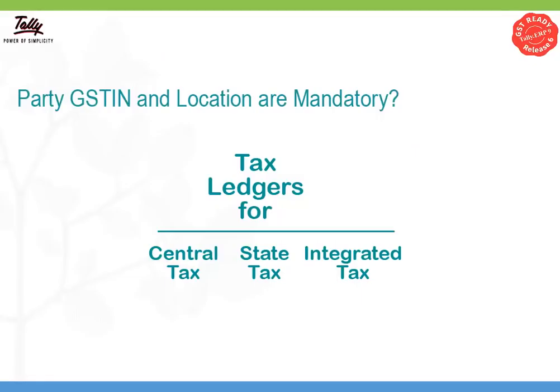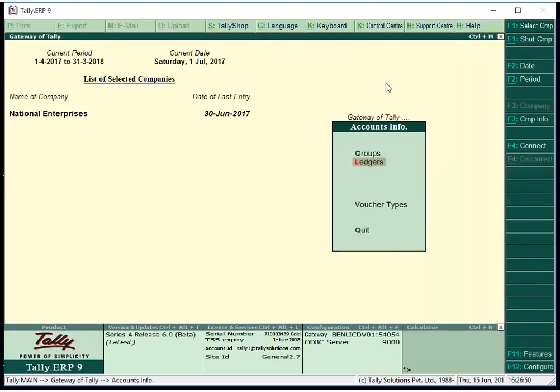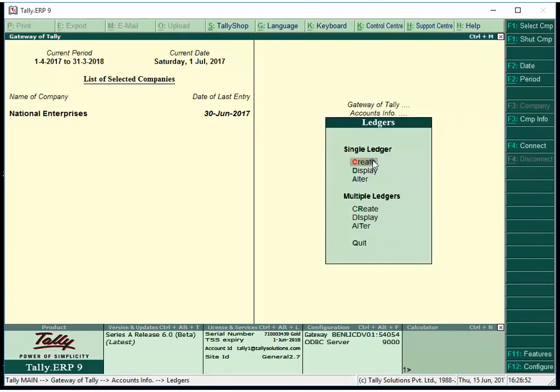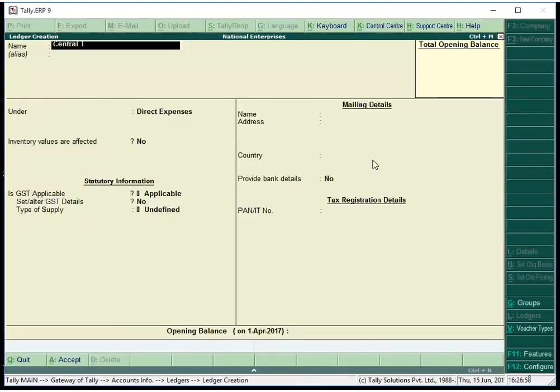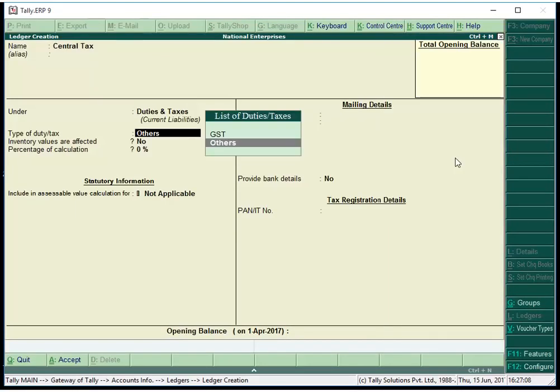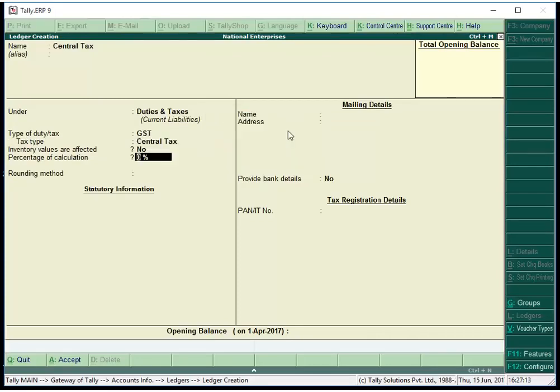We have configured the tax details, but how will the taxes be applied? The tax is applied in transactions using tax ledgers. Since GST is divided into multiple tax types, we must create a separate ledger for each tax type. To create a tax ledger for CGST or Central Tax, go to Accounts Info, Ledgers and click Create. Give a name for the Central Tax ledger and group the ledger under Duties and Taxes. Select GST as the type of duty or tax. Select Central Tax as a tax type. Enter the percentage of tax if tax rate is not defined at the company level, stock group level, or stock item level. Save tax ledger.